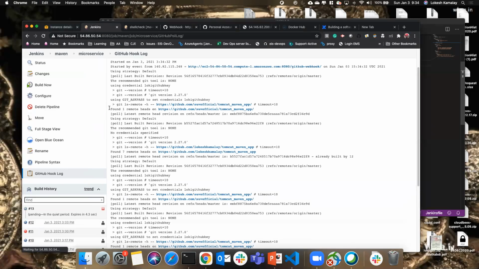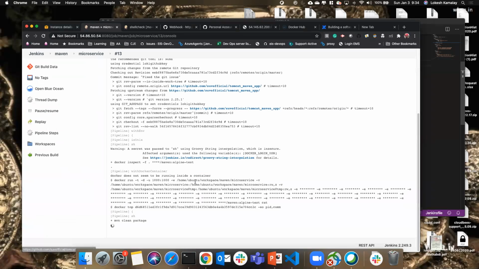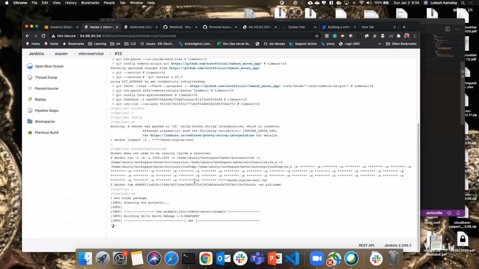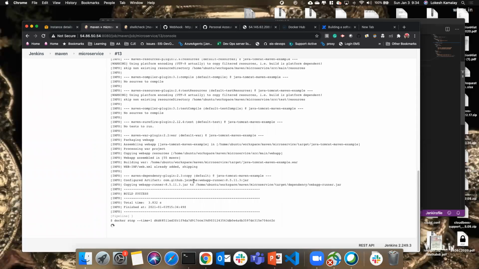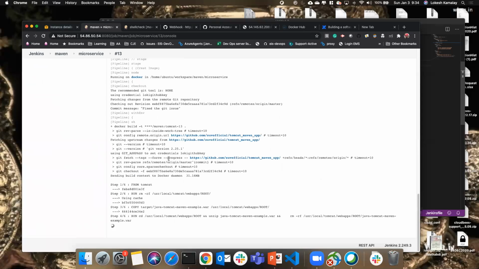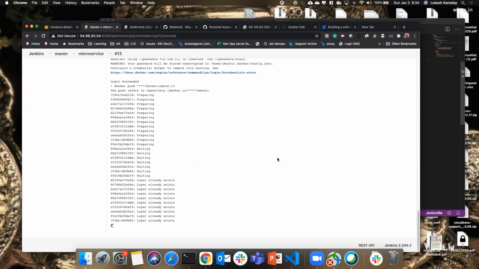I push the changes. See, it started running now. Because it was still referring to this location, right? That is the reason. But we added the hook to SU official. See, it is now running perfectly fine.